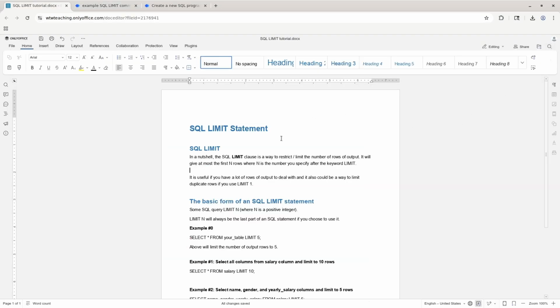So the first thing is I'll explain about the SQL limit statement. In a nutshell, the limit clause is a way to restrict or limit the number of rows of output. It will give you at most the first n rows, where n is the number you specify after the keyword limit. It is useful if you have a lot of rows of output to deal with, and it is also a way to limit duplicate rows if you use limit 1. For example, I'll give you an example with more than 100,000 rows. And so limiting the number of rows can be very useful.